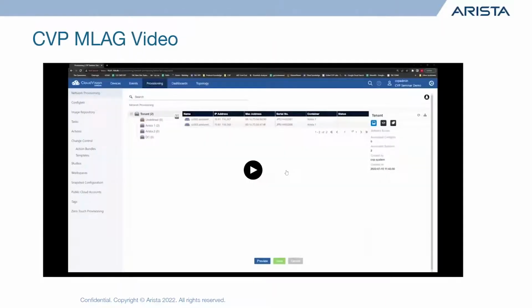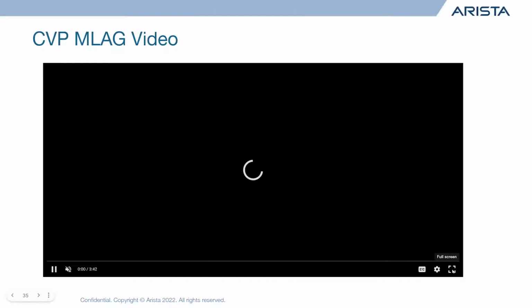All right, so we have a quick demo here, and this demo will cover the manual version of how to set up everything from a change control and task perspective. So let's go ahead and get started.